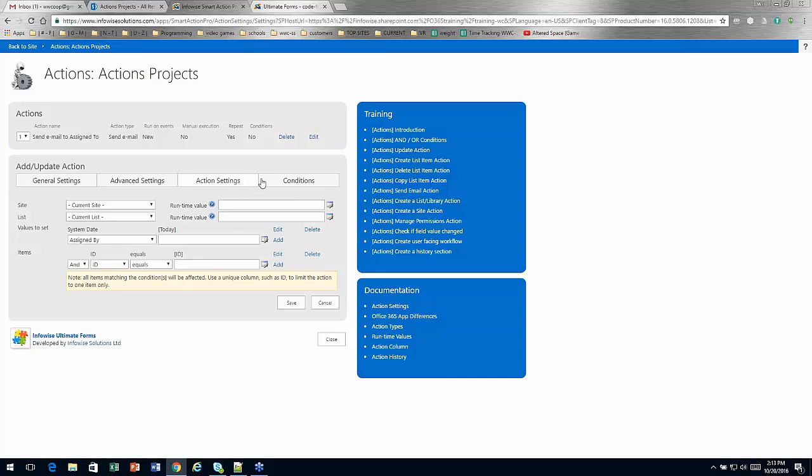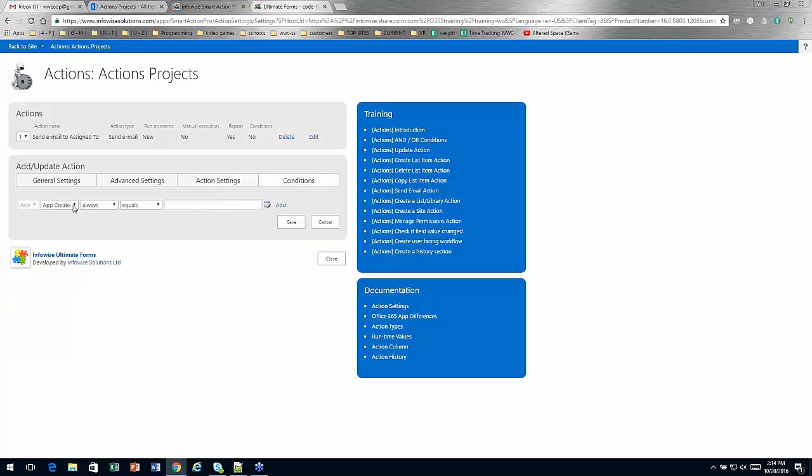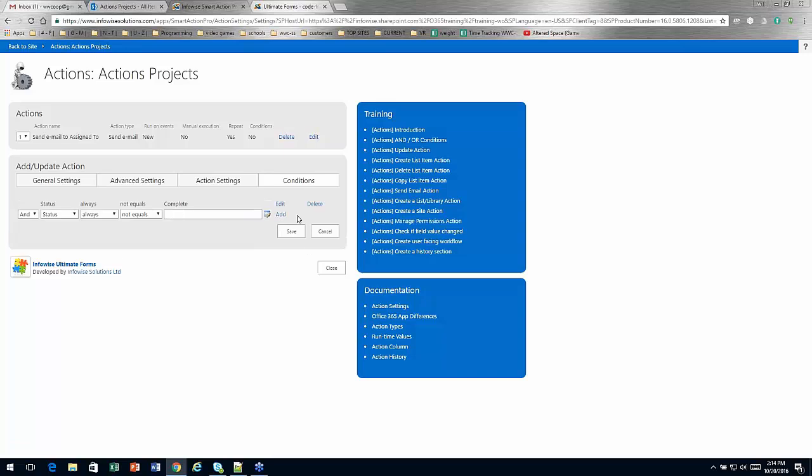Okay, and then I'll do one other thing. I want to go ahead and say that once these projects are completed, I don't really need to keep doing that anymore. So what we're going to say is that we're only going to do this when the status is always not equal to complete. So you can see I can put in all these conditions and settings to get exactly what I want.